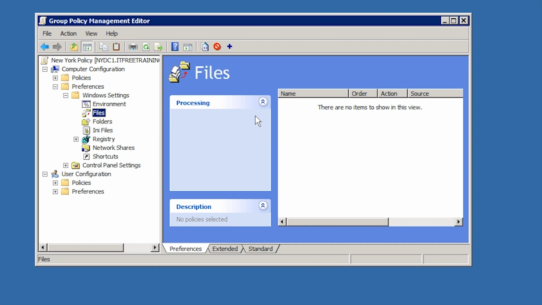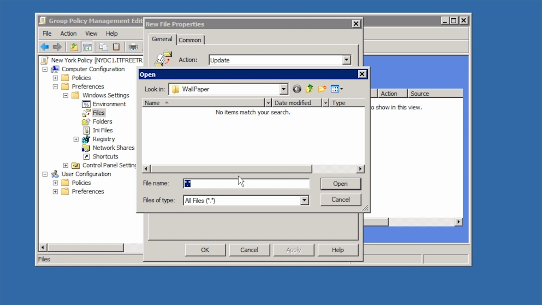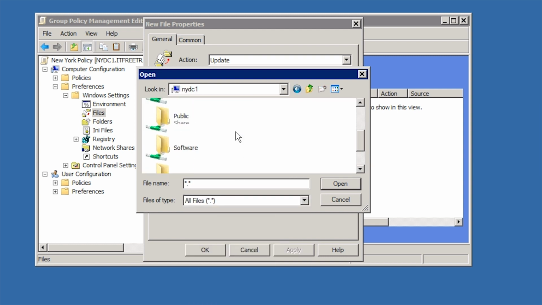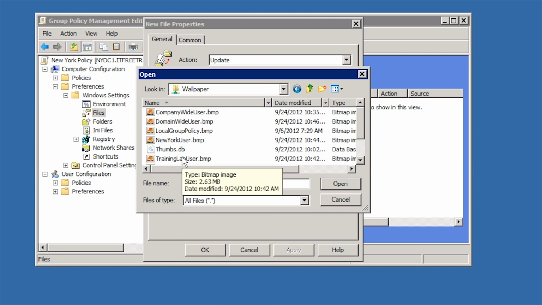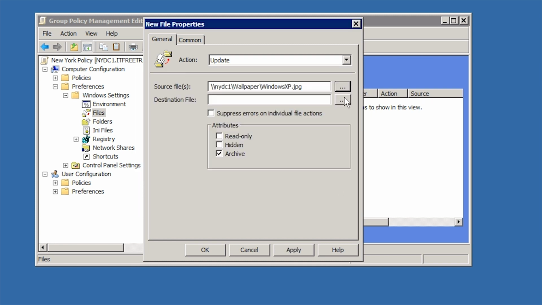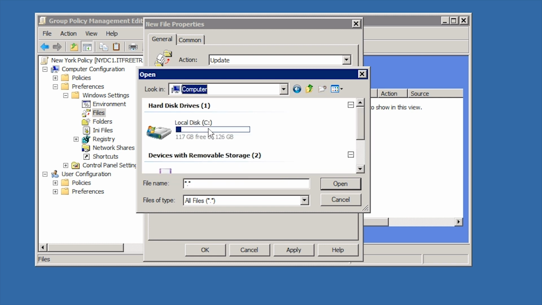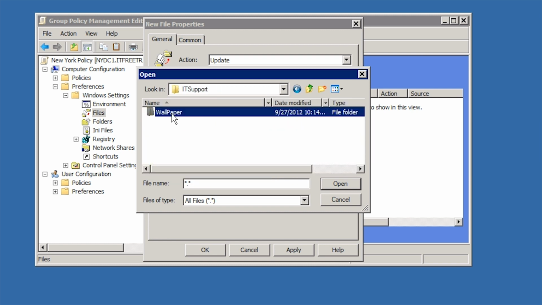Like before, all I need to do is select the option New File. For the source file, I will specify a wallpaper that I created for Windows XP computers. Once selected, the next part is to select the destination. This is where the magic happens. For the destination, I will enter in the wallpaper folder that I created on the C drive. However, I will change the name of the file to Default.